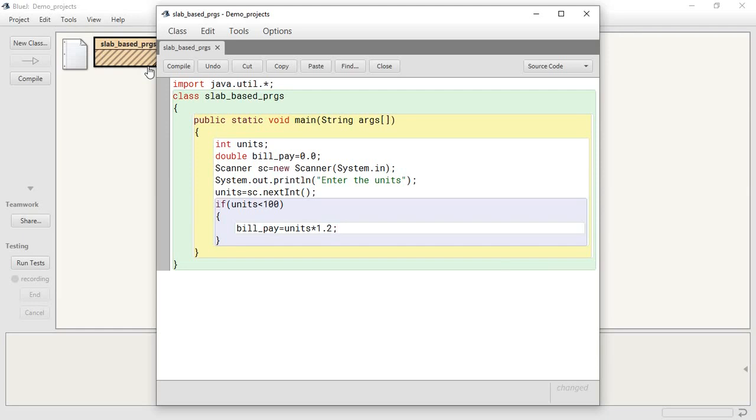Means if the units are in this range, we are going to calculate the standard, like for a per unit 1 rupee 20 paisa. Like that standards will be there. Just we are assuming it's a standard. So for 1 unit this much. So for how many units you have consumed, for that many units we are going to calculate the bill. This calculation will be for the units entered by the user if less than 100.